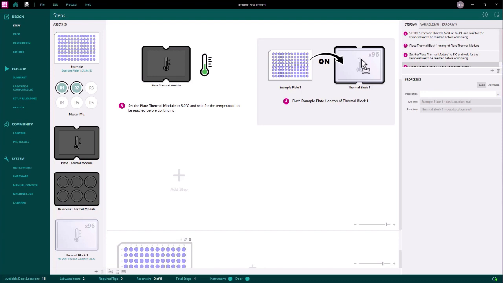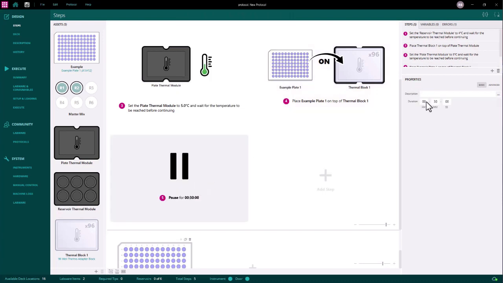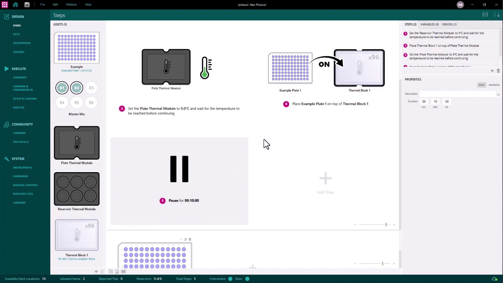Now the plate is on the thermal module, we can set our duration. This is done by adding a pause step of a set length of time. For this example, let's add a pause step and set it for 10 minutes. You can also add parallel steps here, for example to change tips or dispense liquid to another plate on deck.